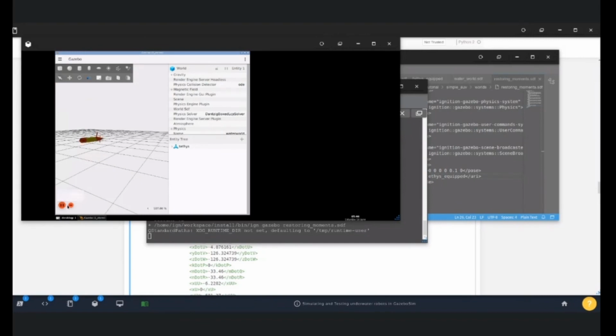So now we want to implement drag and added mass so that this gets damped. That's called hydrodynamics. What we have now is what is called a hydrostatically stable model. It has the correct hydrostatics, which is the buoyancy and the weight. But now we're going to add drag, which is what makes the vehicle move slower in water.